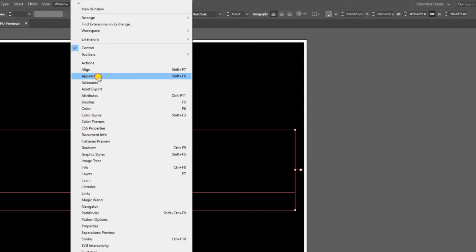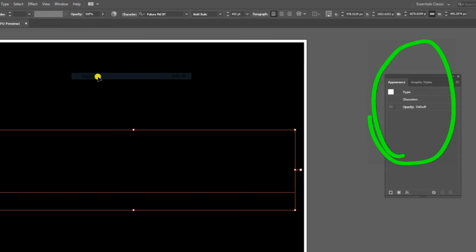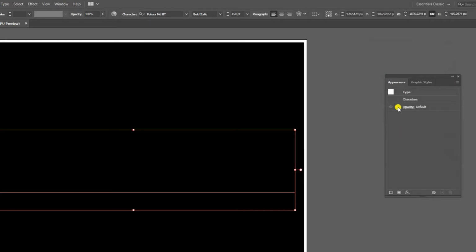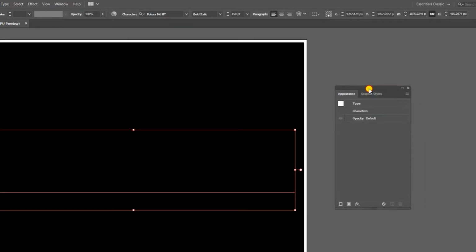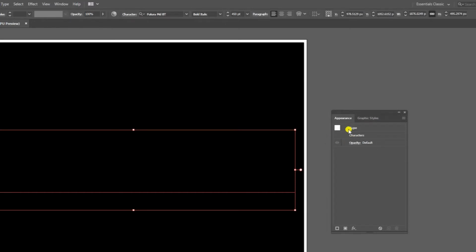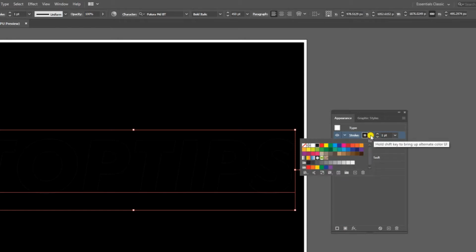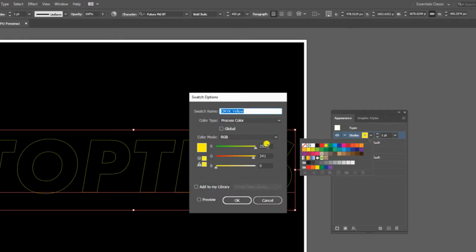So guys, this is the Appearance panel. By using this panel, we can add multiple strokes and multiple fill colors to this text. So after selecting the text, click over this character and add the first stroke by clicking here. Then here you can change the color of the stroke by clicking these small color swatches. Here I am just selecting a light yellow color. It depends on the graphic style that we are going to apply.